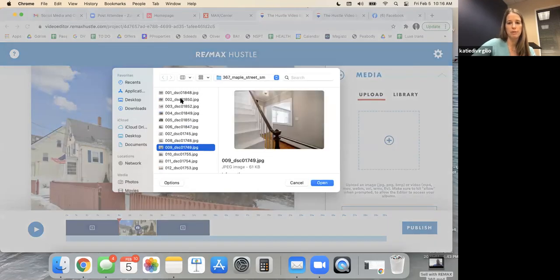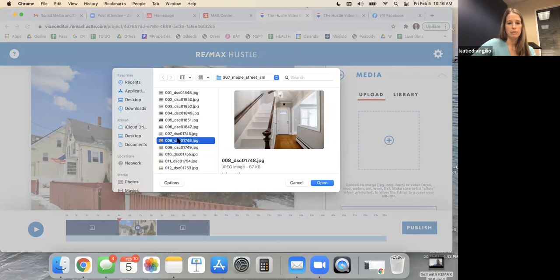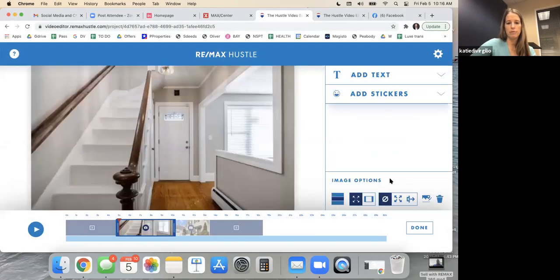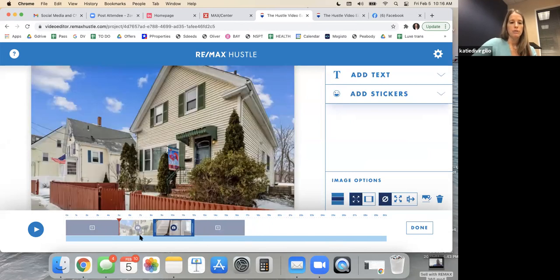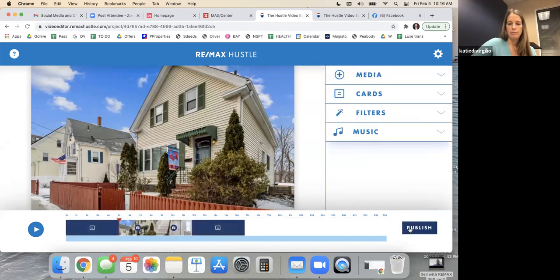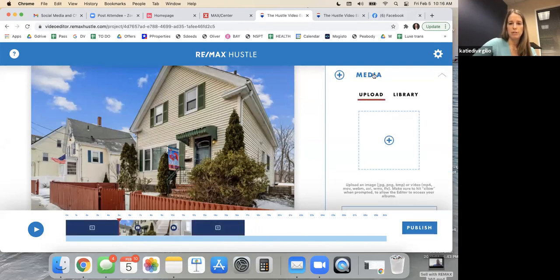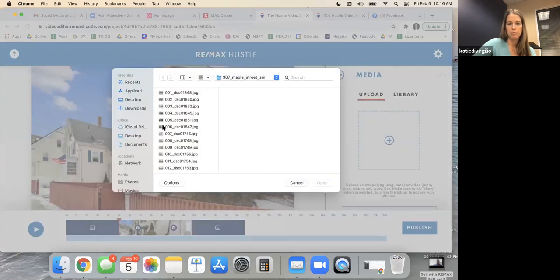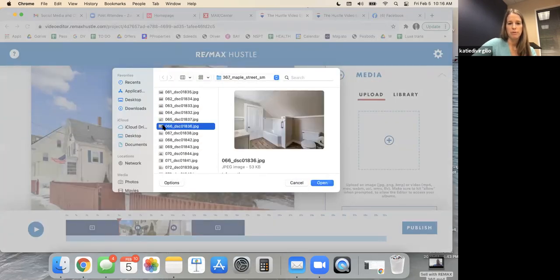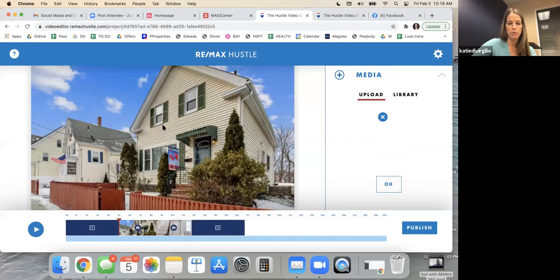So I'm just gonna grab a couple photos. So I obviously don't want that one. First, you can drag it right over. It's interactive. So again, click done. I'm just gonna stick one more photo in just so I'm not spending too much time. All right, there's my beautiful bathroom.